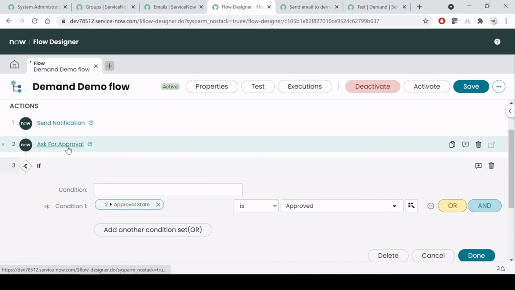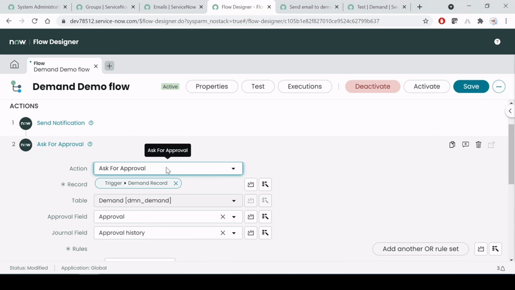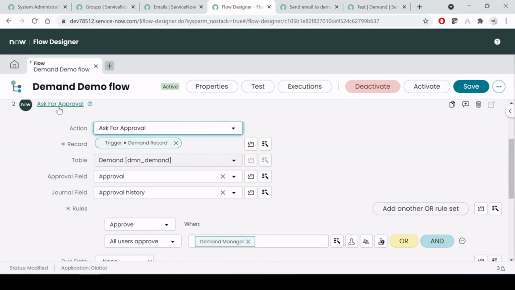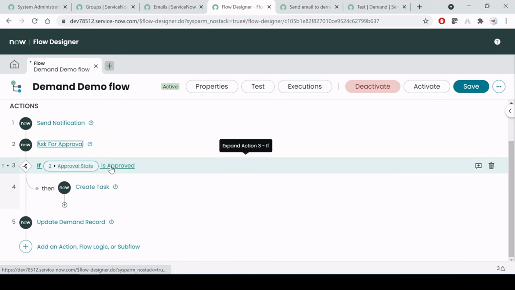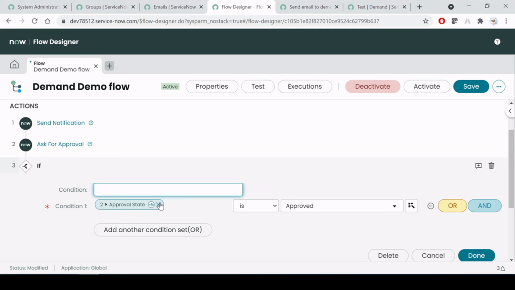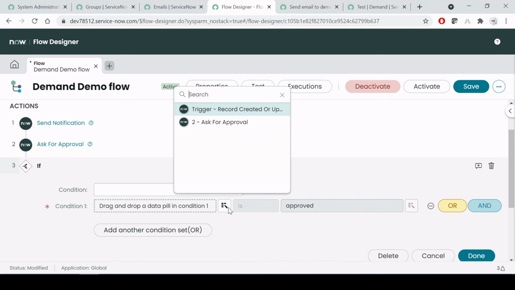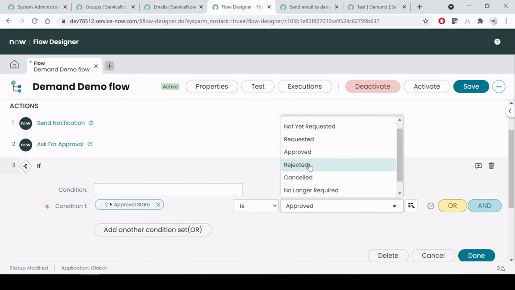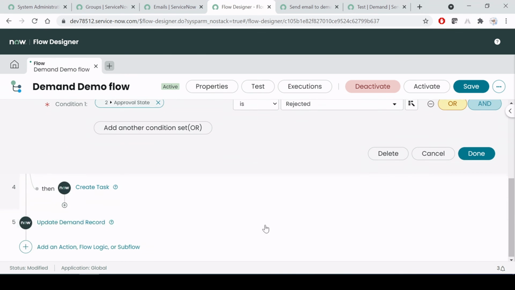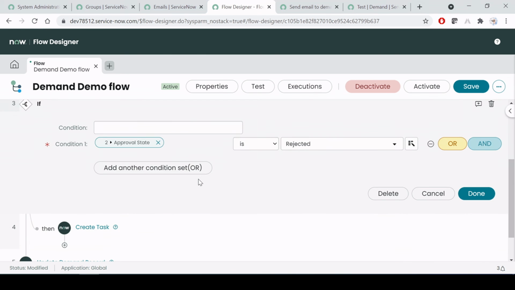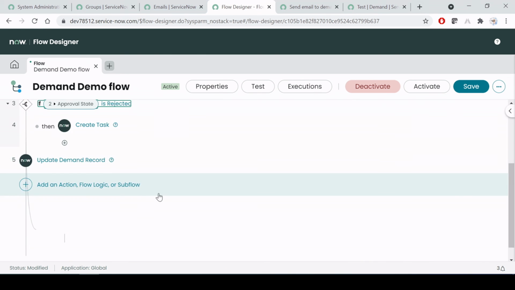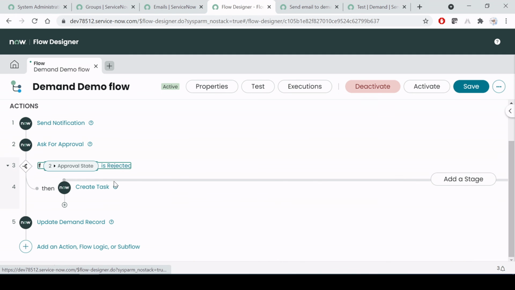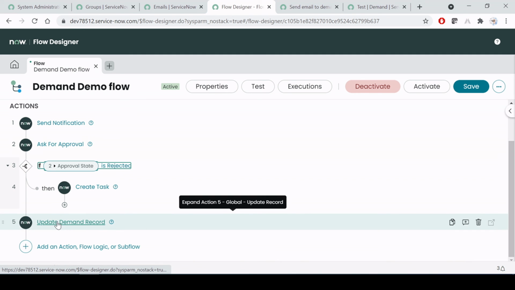Approval is approved, or we'll say this way. Okay, so no, this one we don't want to modify. What we will do is just say approval is rejected. Approval is rejected. Then we can do a drag and drop over here, guys.